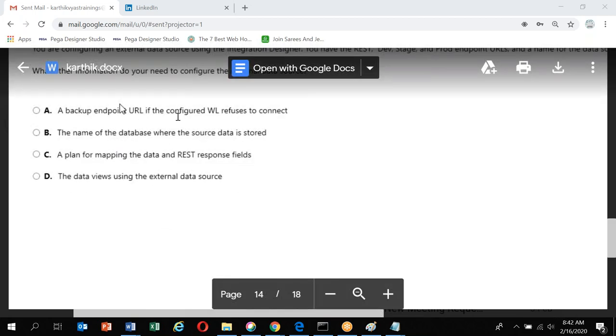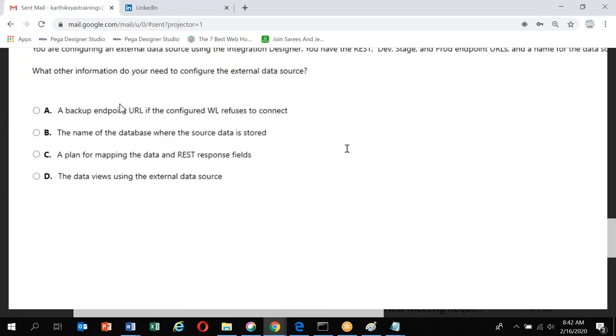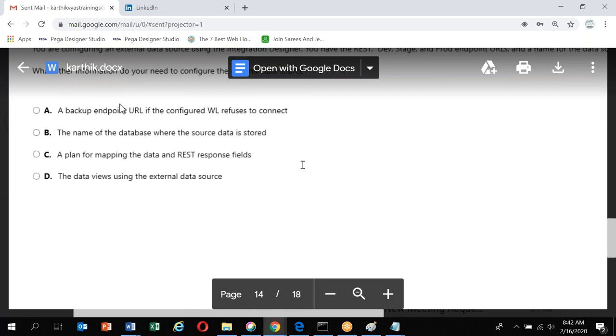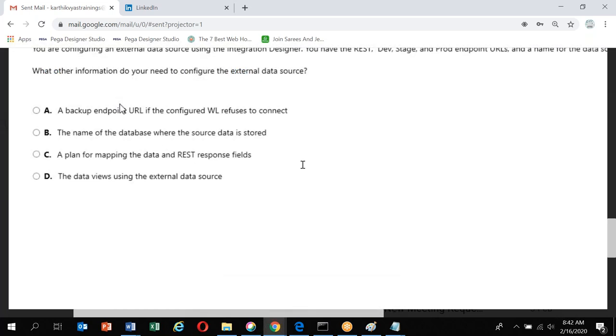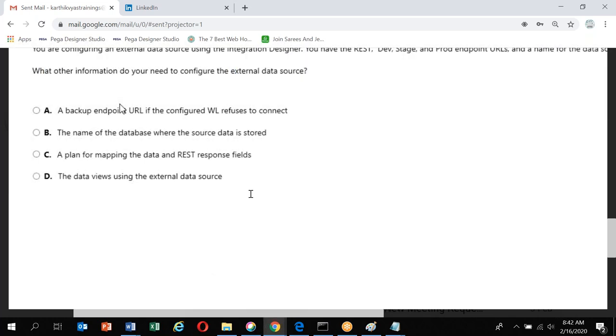So backend URL in the configured URL refuses to connect. The name of the database where the source data is stored. Plan for mapping the data and REST response fields. The data view using external data source. Got this one. So mapping rules.